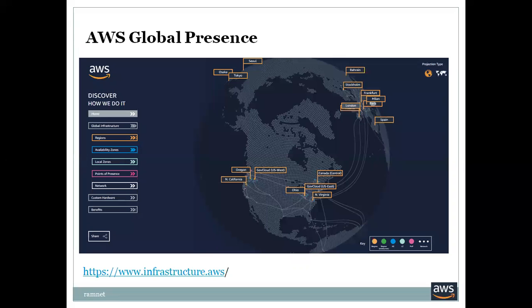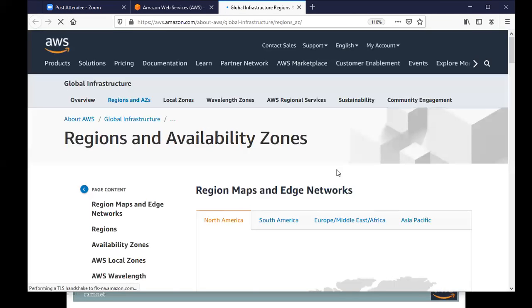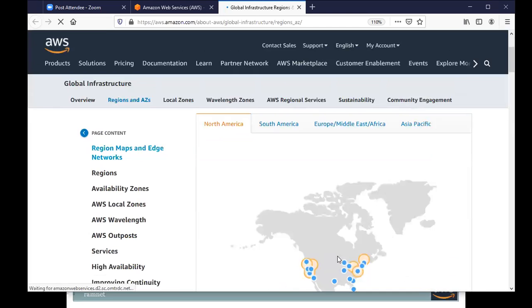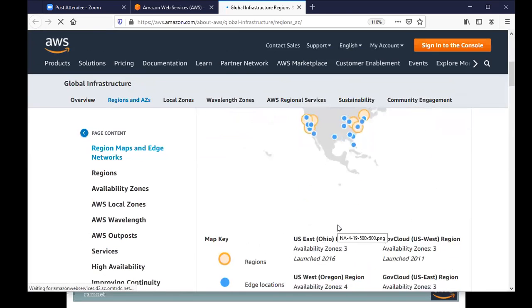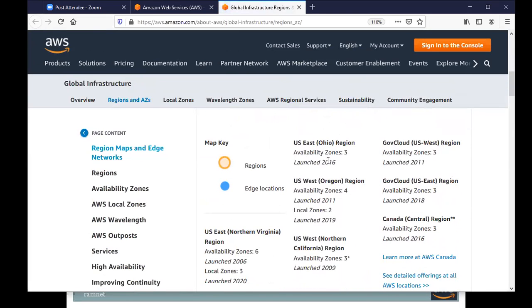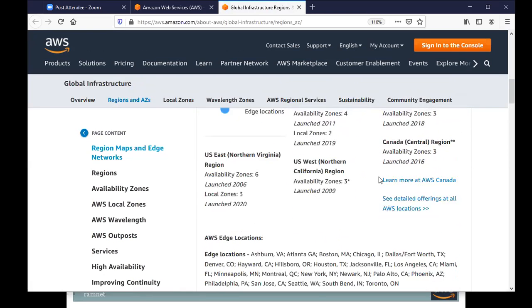So for global presence, if you go to this site, you will be able to see how things are running. If you move your mouse, it will show on this. Let me click on this, I don't know whether the link is running or not. Let me see. So maps and other things are there: regions, US availability, launched years, and all are shown.